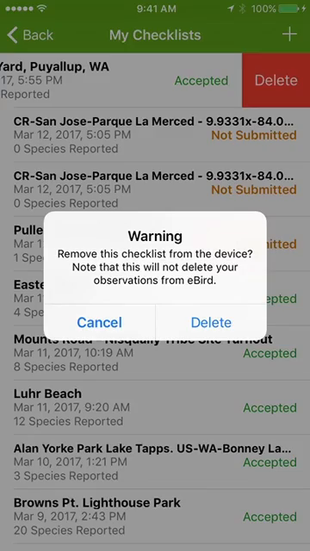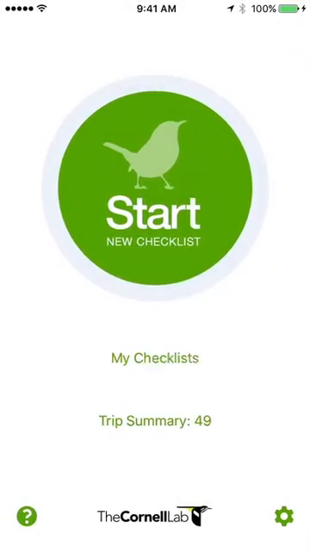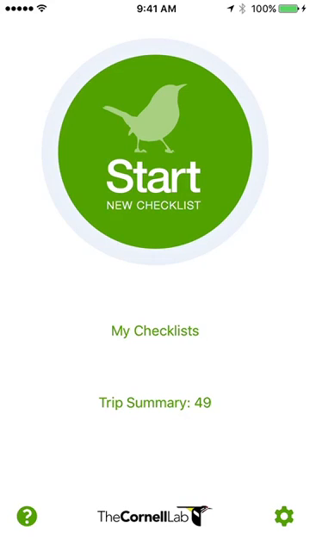It's going to ask me if I really want it because it's all gone. If I delete it, I'm going to say yes. But that's really all there is to submitting a checklist using the eBird mobile app. I'm going to make another video called Best Practices where it'll go over how to make some decisions when you're doing this. But basically, that's all there is to it.